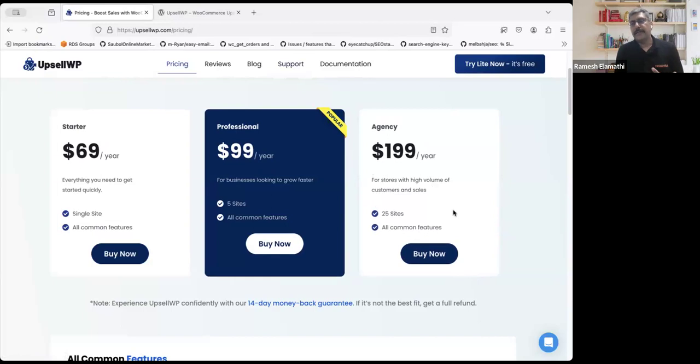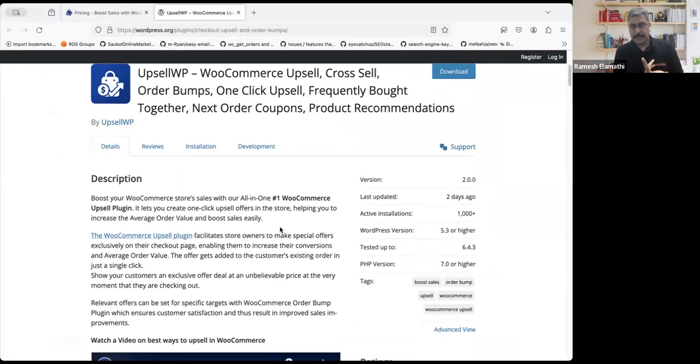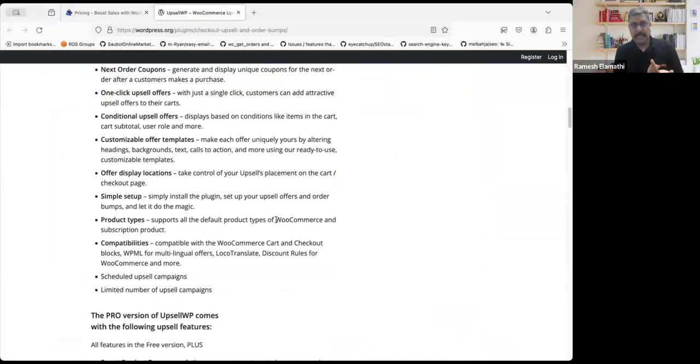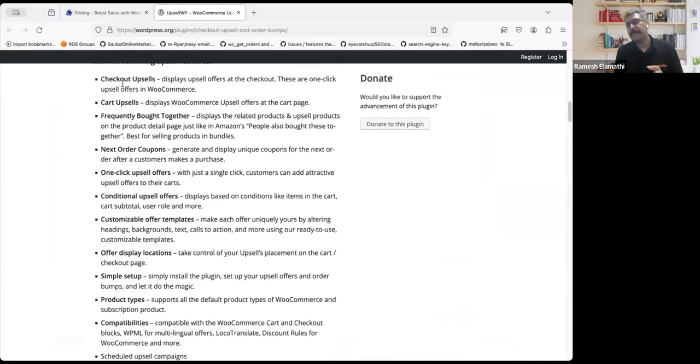So in the light version, you have a minimal number of options. For example, a basic version of frequently bought together is available, and a basic next order coupon is available. The cart add-ons are available. The free version includes a basic version of the checkout upsells and the cart upsell, a basic version of the frequently bought together option, and the next order coupon options. So you can download it and then explore it, and it should get you started.